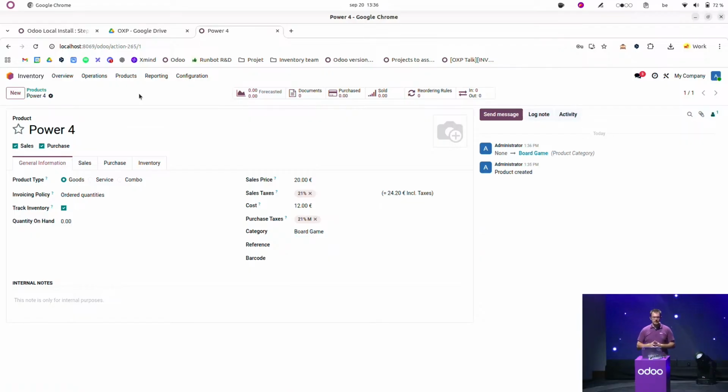But let's imagine that I have a long list of products. I will not enter each product manually. So for that, I would like to have an import, and I have an Excel sheet with all this information.